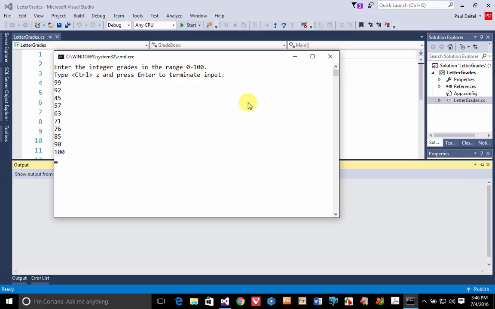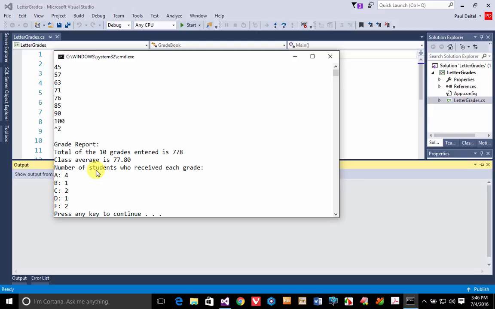Now when I type Control Z in Windows, it displays this caret character followed by a Z, and then when I press Enter, that control sequence gets submitted to the program to tell it to terminate the iteration and processing of the grades. At that point, we display a little grade report where we show you the total of the 10 grades that, in this case, I entered. This is a sentinel-controlled loop, by the way, so I could enter fewer or more grades if I wanted to. We're calculating the class average, kind of like what we did in an earlier example in the preceding lesson. And we're also displaying how many of each letter grade were entered.